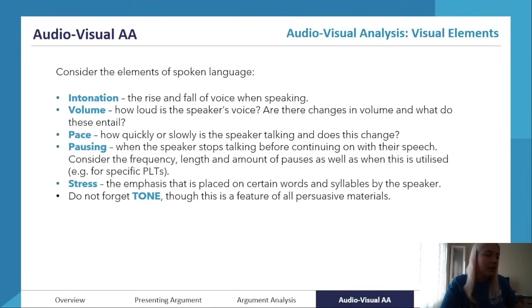Now, more importantly, those audio elements that I said are more relevant, potentially more important. So intonation is the rise and fall of voice when speaking. So rising intonation is what I did just now, and falling intonation you usually use when you end a sentence, also did just now, okay? So using that appropriate metalanguage, you should be able to identify those in a text.